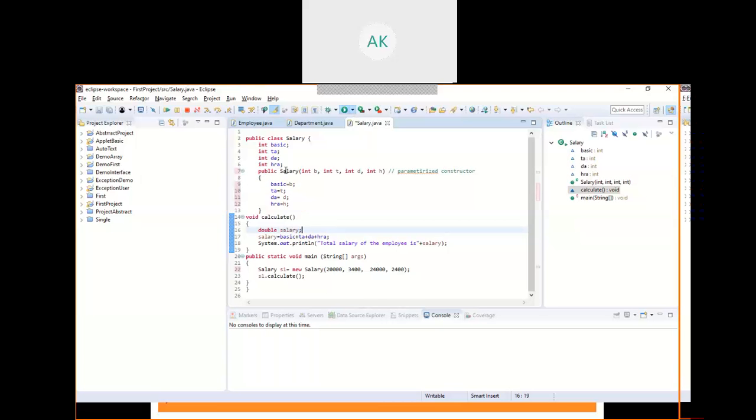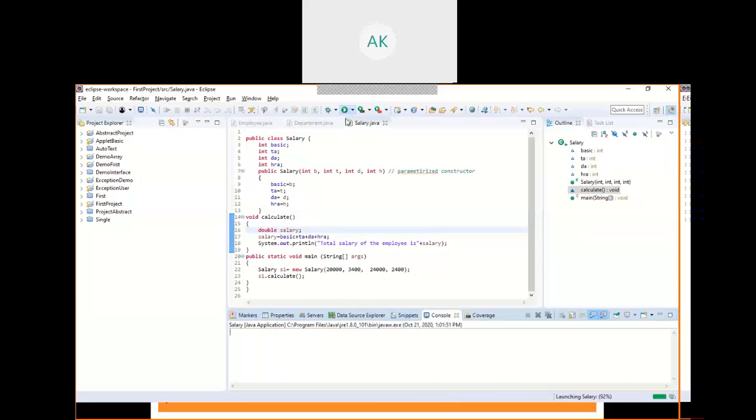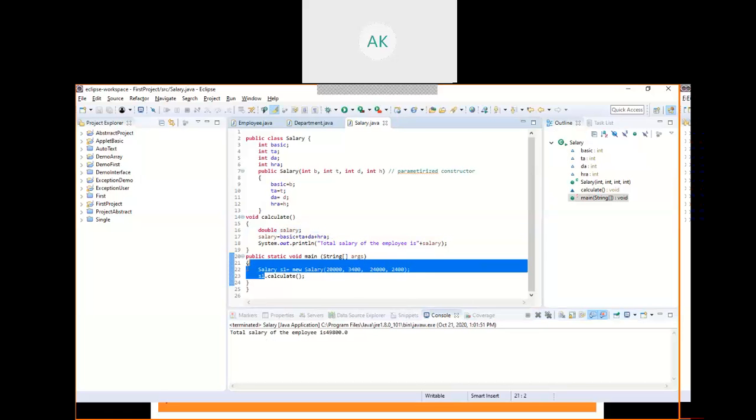Rather than having a default constructor, now I am having a parameterized constructor, and as I have declared it, whenever I call the constructor, I need to pass the number of parameters which I declared inside the constructor. It is taking some time for the execution, so let's execute it one more time and see what output we get. Now we can see the total salary of the employee is the calculation of all the values which are passed inside the constructor.